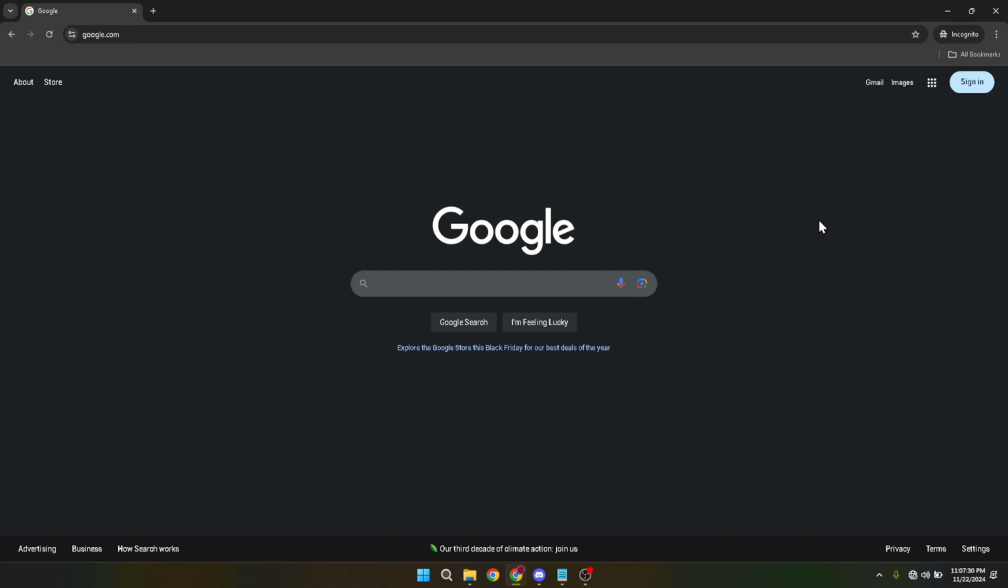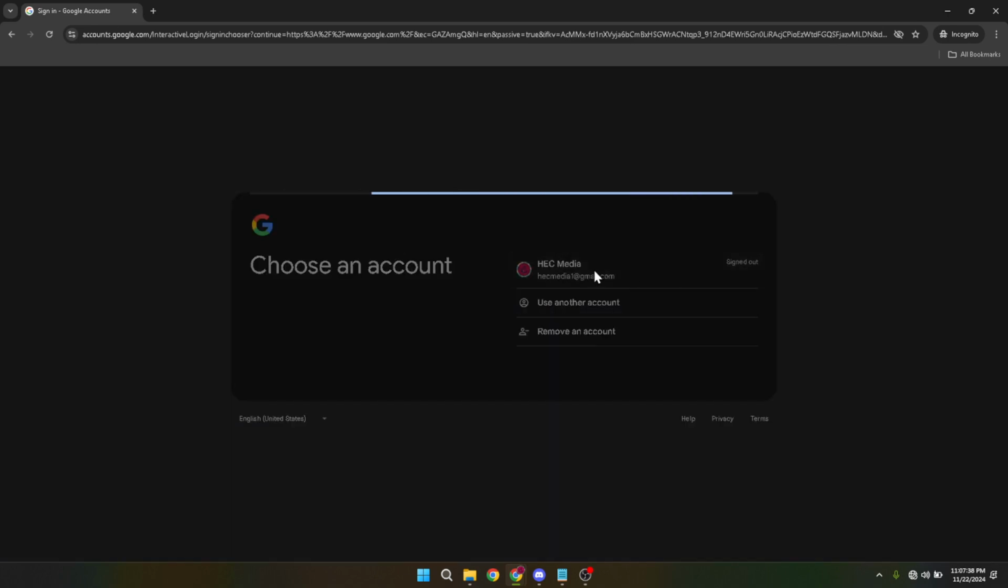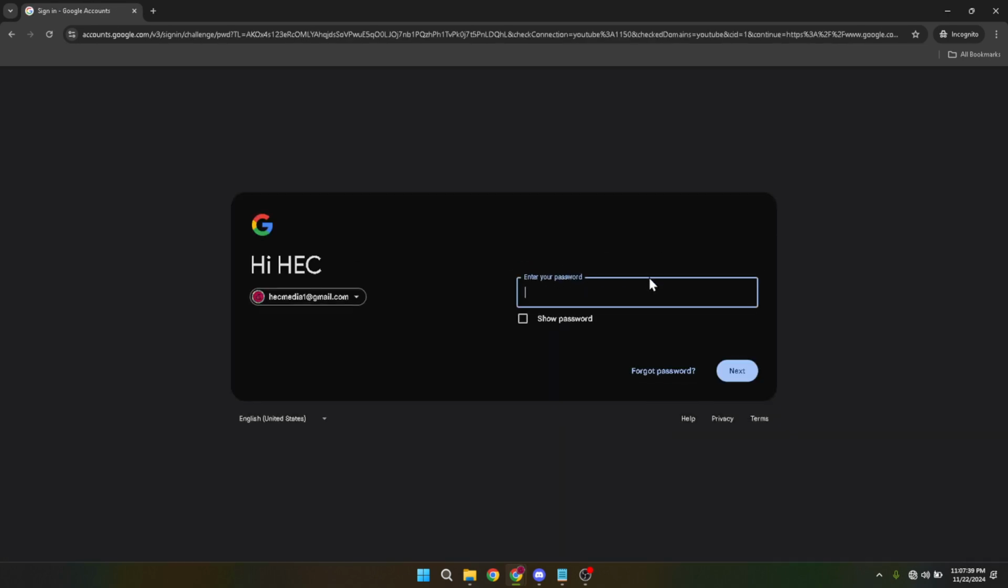Let's dive in. First things first, you'll need to sign into your Google account. Head over to Google's homepage, look for the sign in button, usually found at the top right corner of the page, and click on it. Select your Google account and enter your password. Remember, security is key, so make sure you're entering your information on the official Google site. Once you're done, hit next.